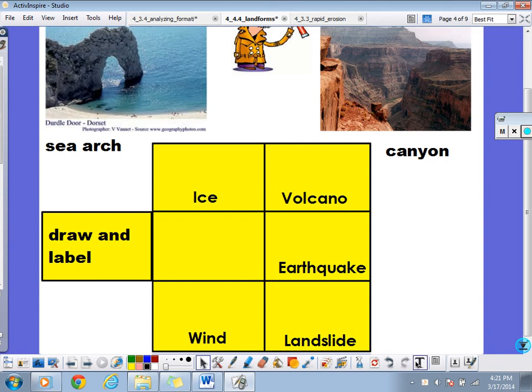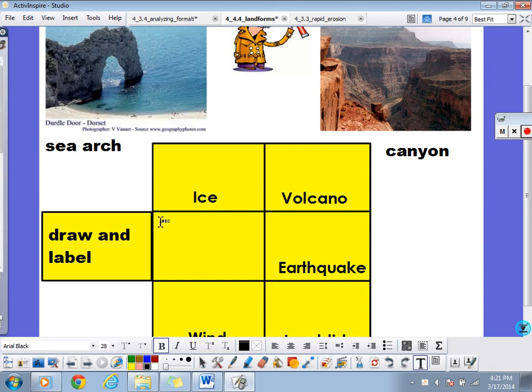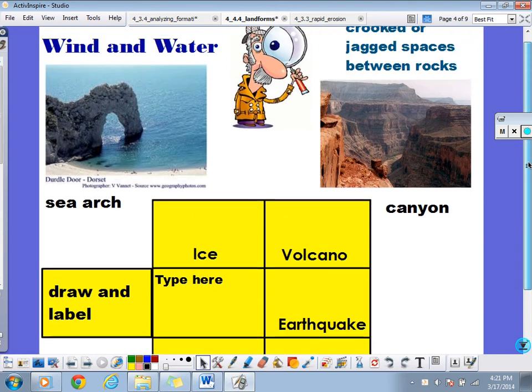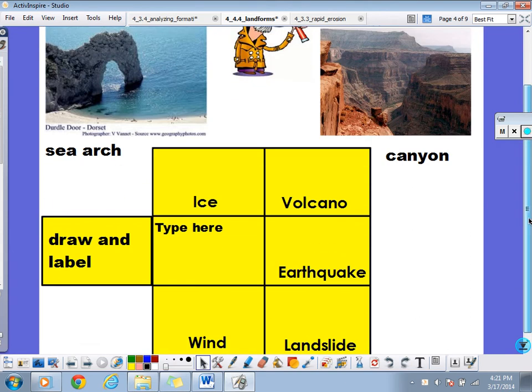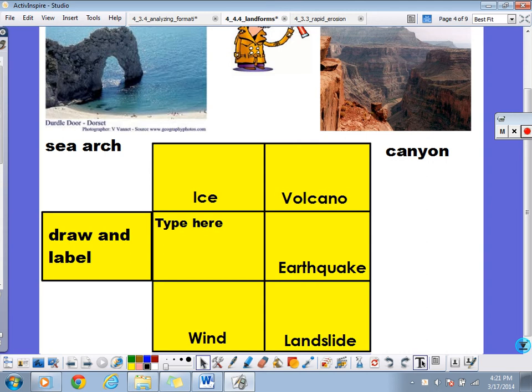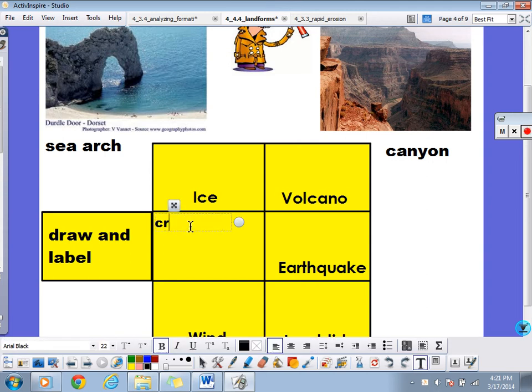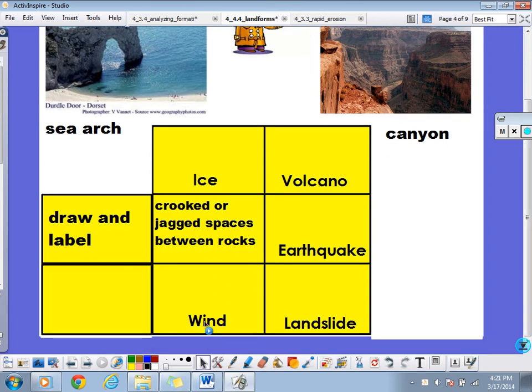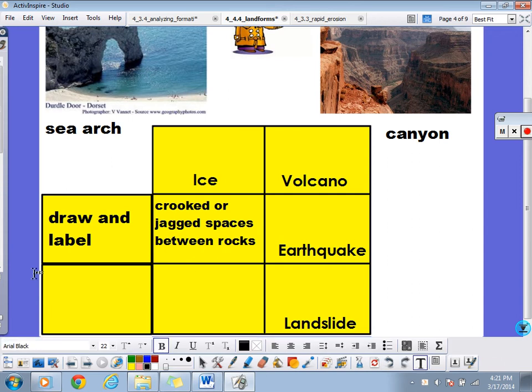And then on the inside, you are going to write the evidence for how we know that these landforms were formed by wind or water. And the evidence is up here. The evidence is crooked or jagged spaces between rocks. We're going to write both of those for wind and water. So crooked or jagged spaces between rocks is the evidence for water. And then you need to do the same thing for wind. You need to go ahead and draw your diagram.